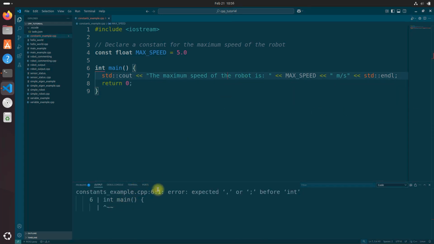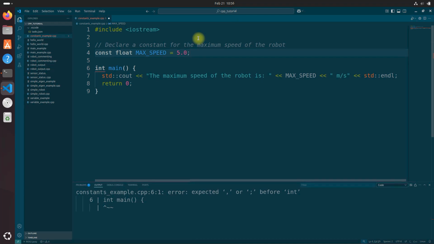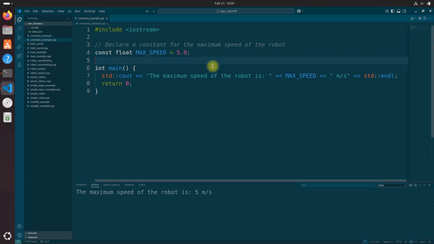There you go. No, we are missing a semicolon. Save again. Let's run it again. Maximum speed of the robot is 5 meters per second.